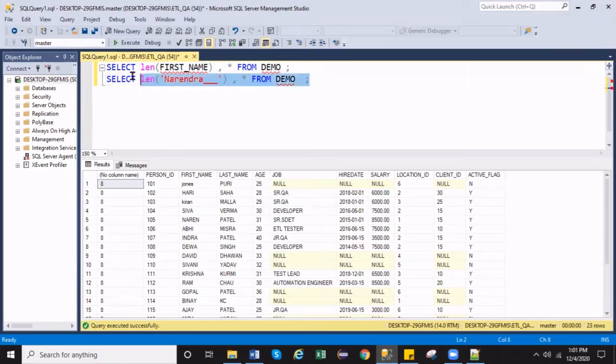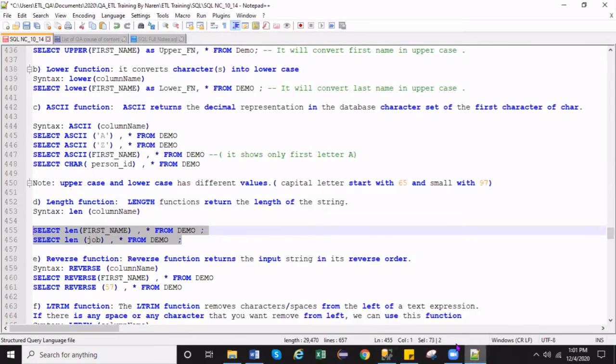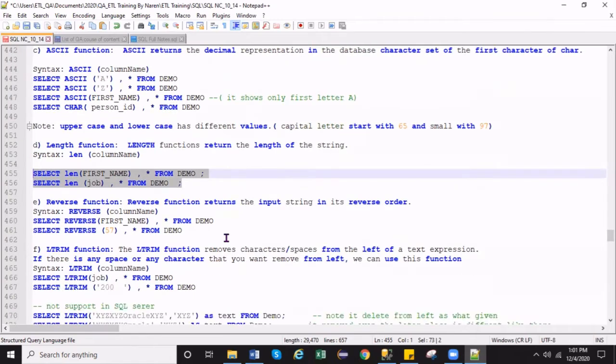I hope it will give the spaces as well. See the 11. Even though it's an underscore, if I put dot here, it will give the length. This is the length. Let's see if I put a space in the middle, and count the space as well. If there is a space in the middle, that is also counted as a character. So the len function is used to find the length of the string. Length means how many numbers, letters, and characters are in a specific field, right?